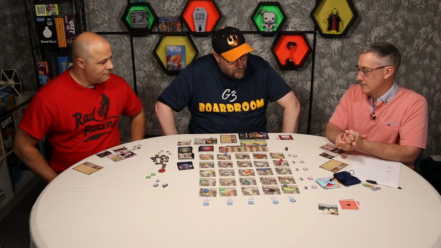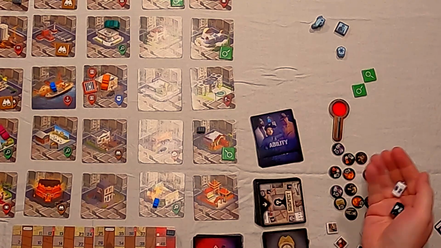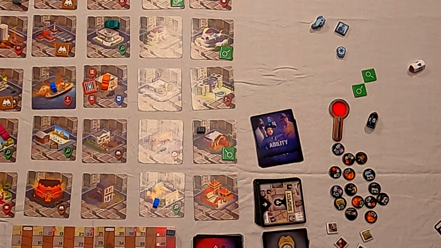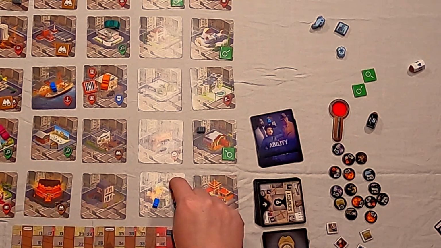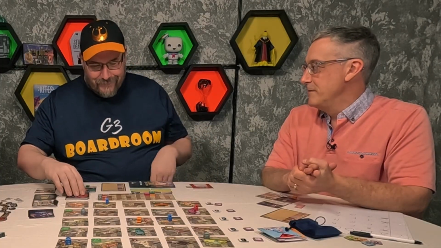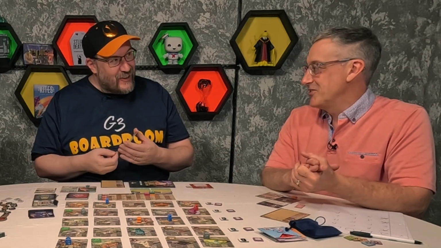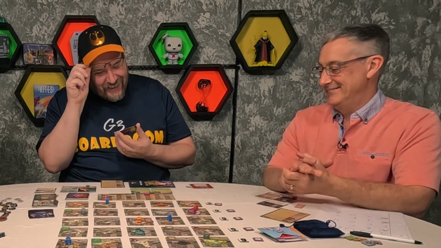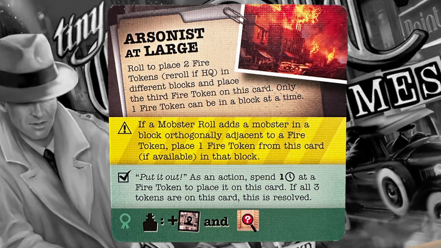I need to roll. A black 5, white 4. Arsonist at large. Roll to place 2 fire tokens. Oh, boy. Reroll of HQ. In different blocks and place the third fire token on this card. Only 1 fire token can be in a block at a time.